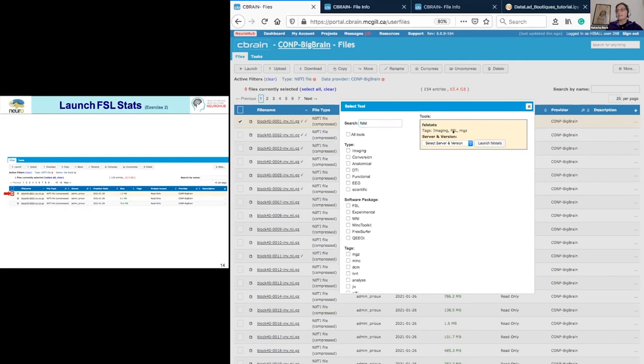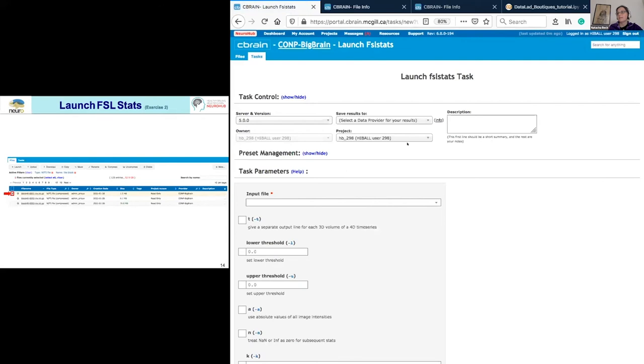Now you should select a server and version. For this one, it's only available on Converter 2, so no big deal. You just have to select this one, but some tools are installed in more than one place. So you should select this one and launch the FSL Stats tool.